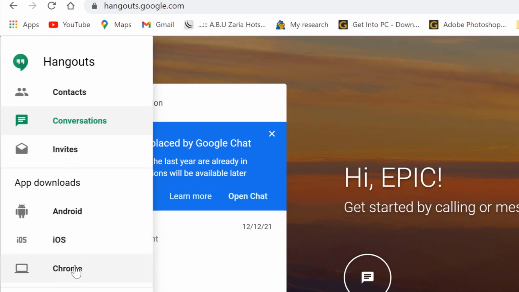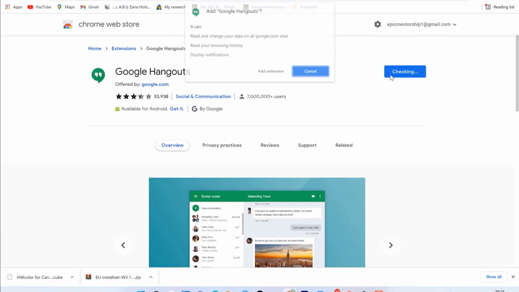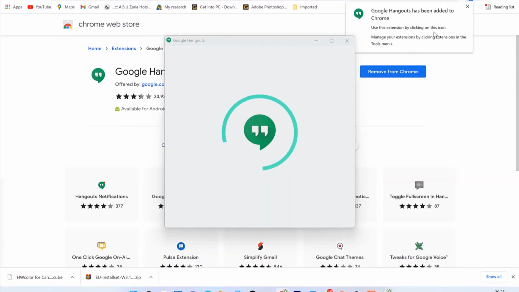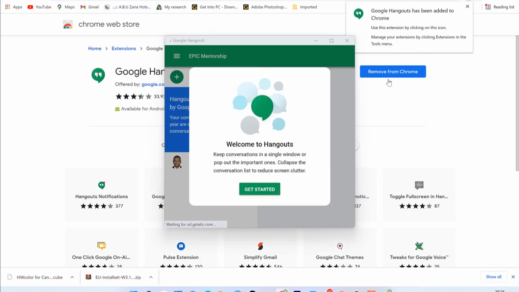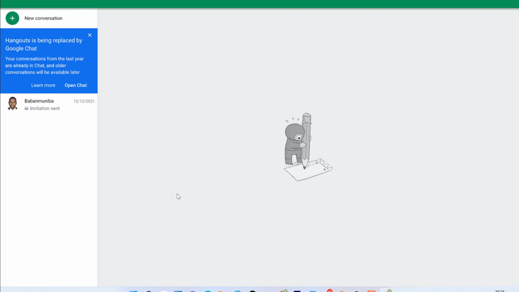So let's say we download for Chrome and install just now. You can see the extension. You can just add to Chrome, and you can see add extension, and it has just added the Google Hangout extension to your Chrome. Very easily you can use this, and from here you can start chatting with your friends very nicely. You can click and you can see now it's been enabled, just like the WhatsApp that you have on your computer. You can easily use this to navigate.